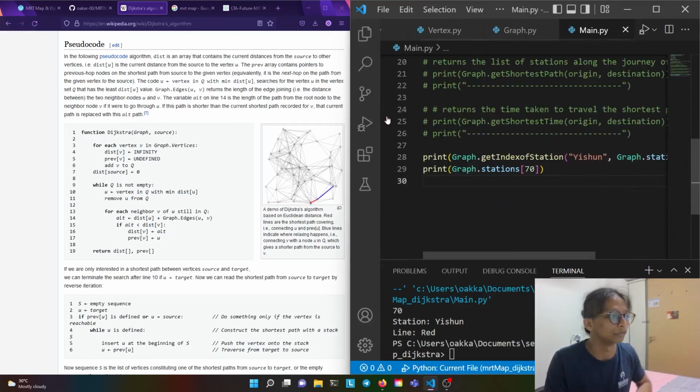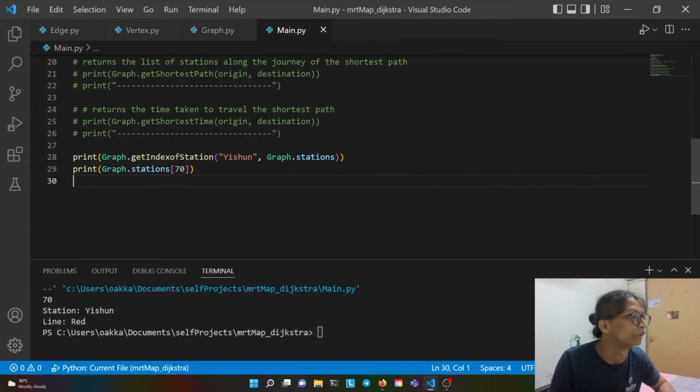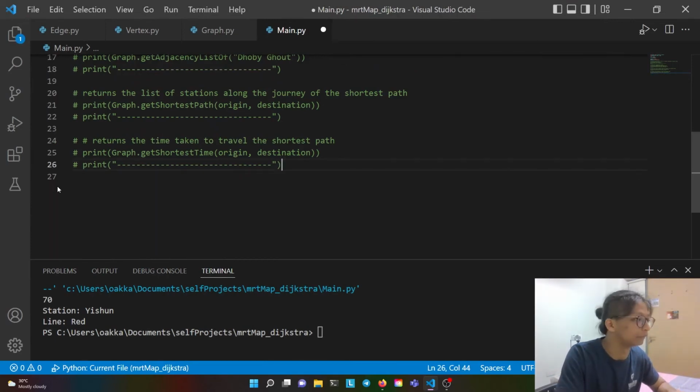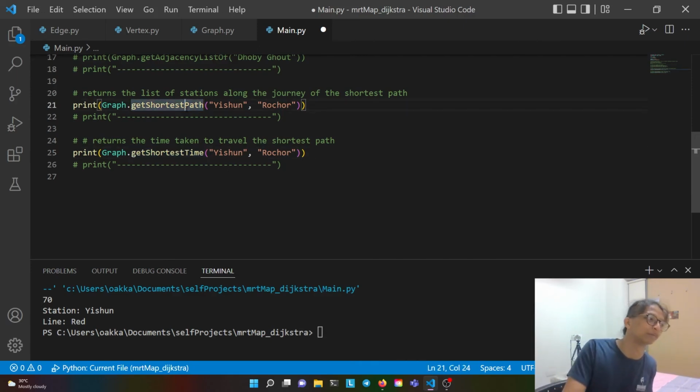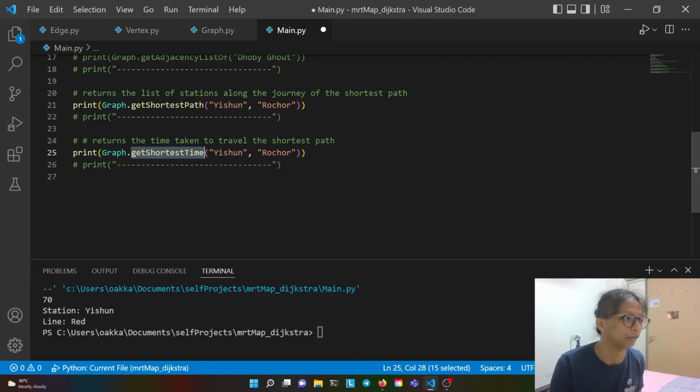So with this, I'll just demo how the code works. Okay, I want to delete this first, and I just need this and this. So let's say I want to get from Yishun to Rocher, because I want to go to Sim Lim Square to buy stuff. You'll see that there are two different functions here: get shortest path and get shortest time. Get shortest path just returns the array of the path taken, whereas shortest time returns the integer of the time taken by traveling the shortest path.